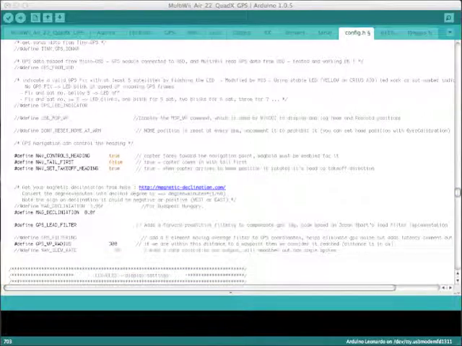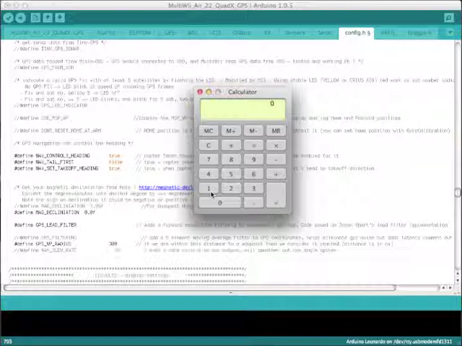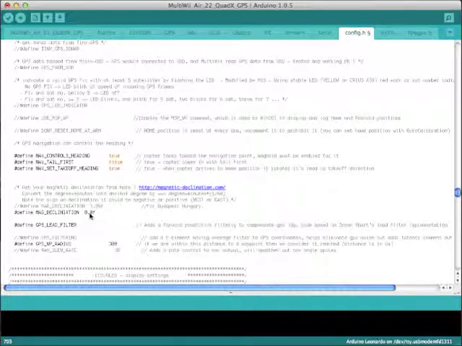Just open a calculator for the sake of doing it. So say it's 10 minutes, 10, we divide that by 60, and we get 0.166666. So in here we would type, delete, 0.17, just rounding up. Whoops, too many points. And that would give me the correct magnetic declination for my location.